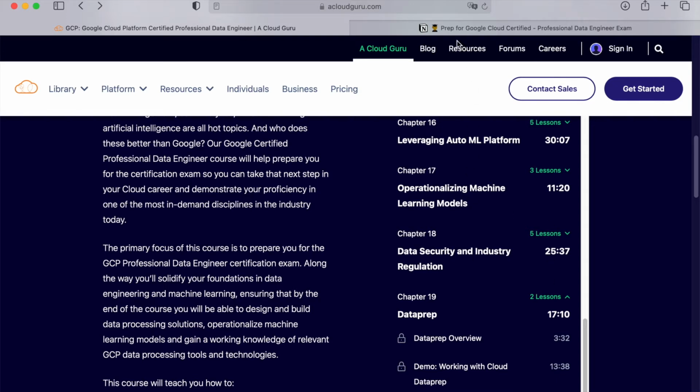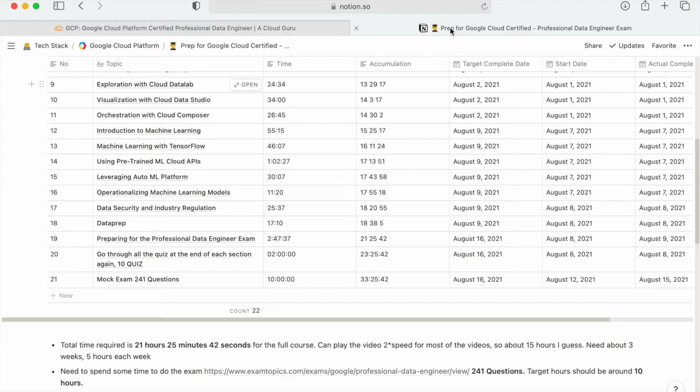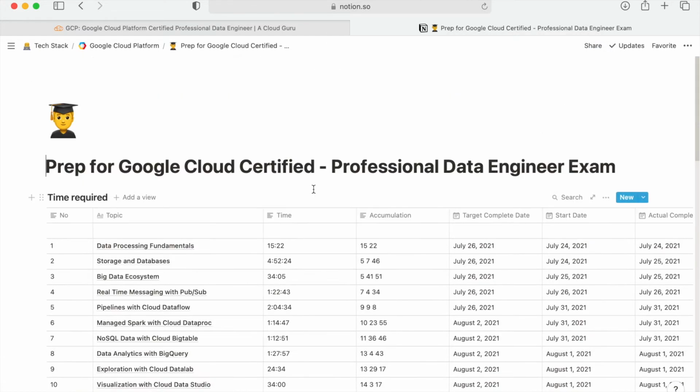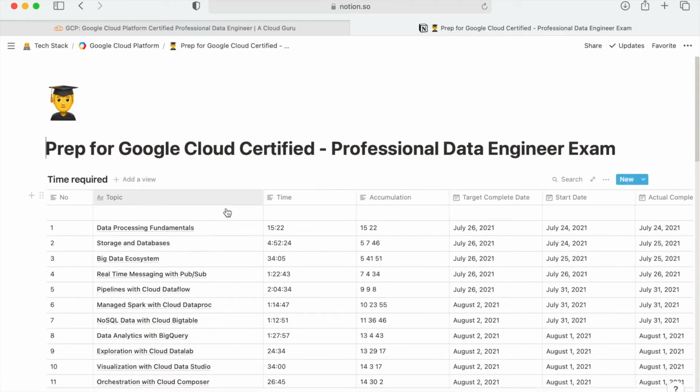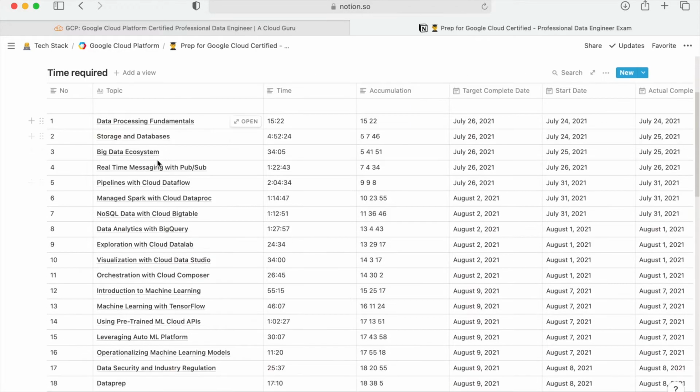So this is what I do. If you look at this, it's the Notion platform, which I highly recommend. I have a page here, this is my prep. I have all the topics, I have all the time, and definitely I have an accumulation column whereby I accumulate all the time, for 15 minutes, and then I go for 5 hours, 7 minutes, and I accumulate all the time.